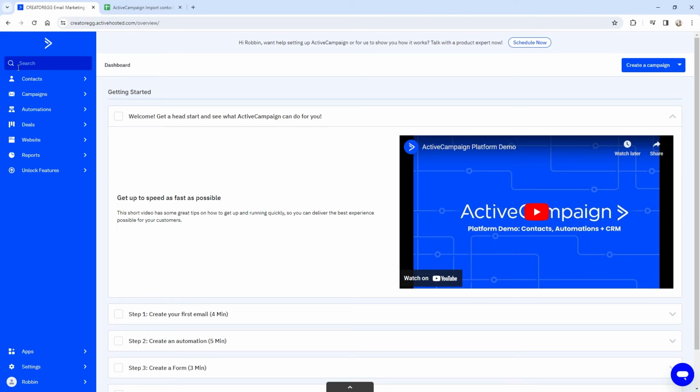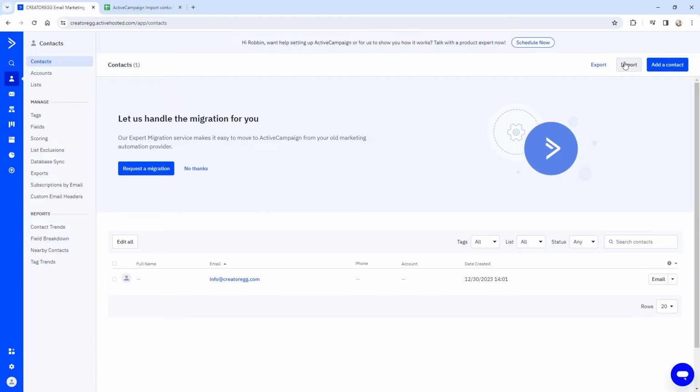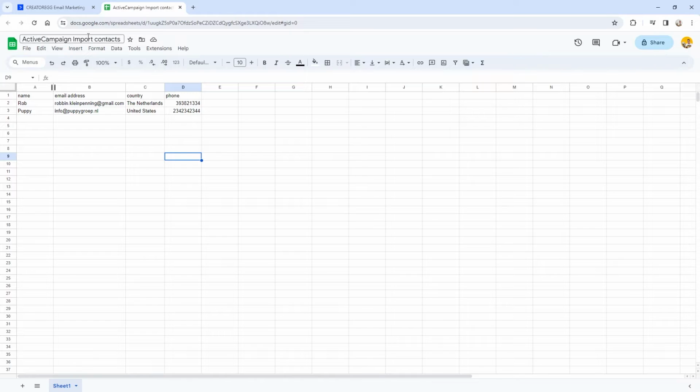I will now show you how to add new contacts to your ActiveCampaign account. So what you're going to do is you're going to click on contacts, and then over here you can click on import if you want to import multiple contacts. So for example, I created this Google Docs and I added 2 example contacts. So these are both my email addresses.